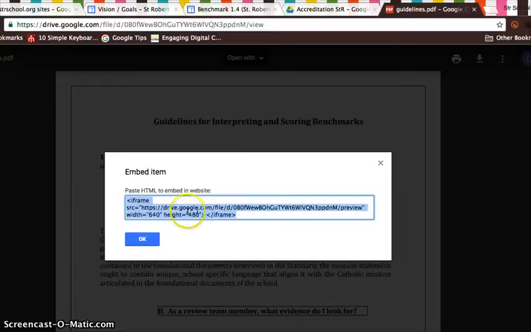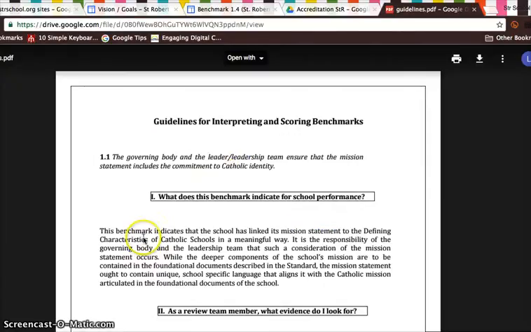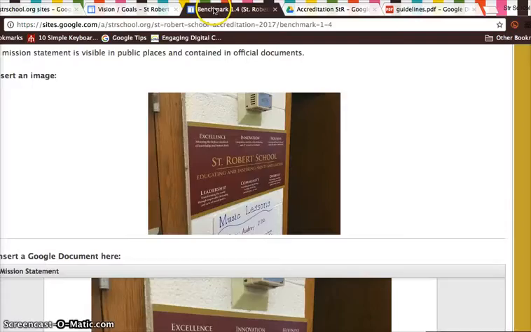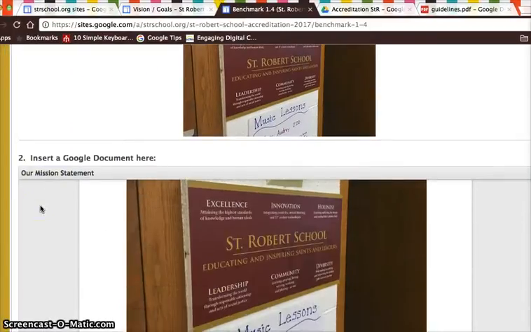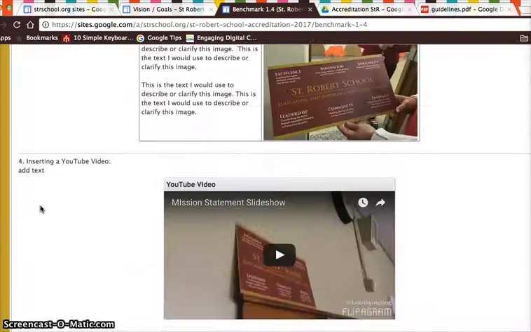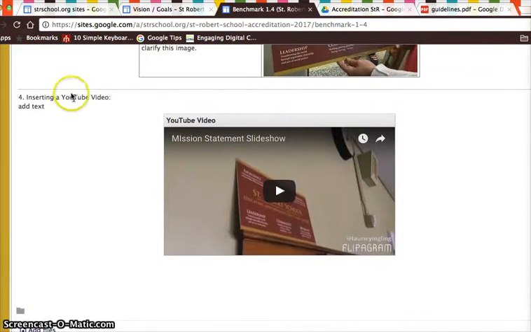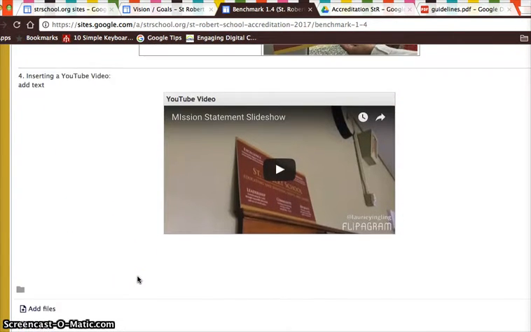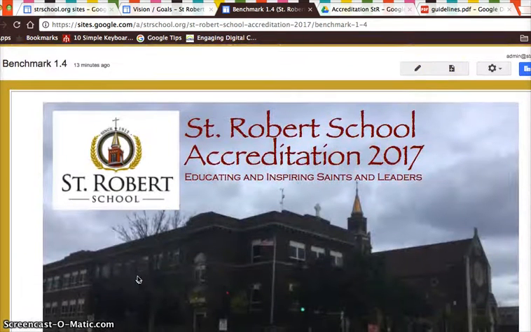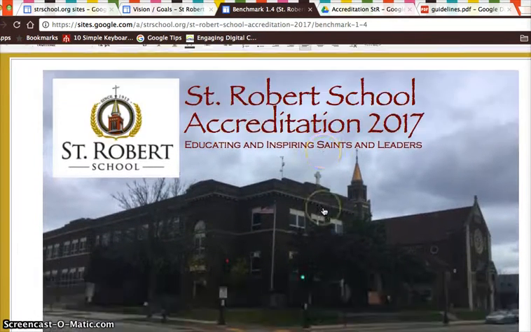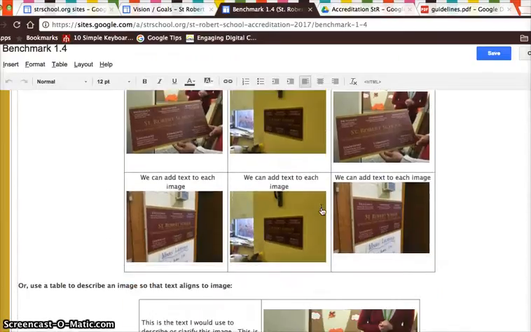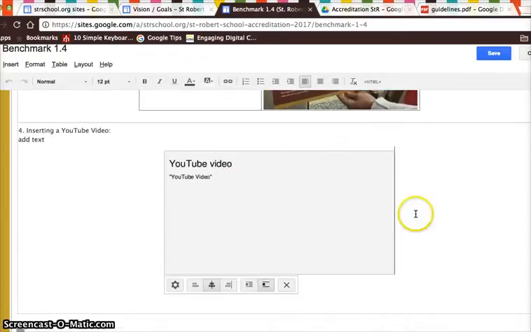So I've got that code highlighted. I'm just going to do a Control-C to copy. That's all I need. I'm going to go to my page here, and if you have seen any of these other amazing tutorials, you're going to know that we've done a couple of things, and I'm going to add number 5. I'm going to edit the site, come down here, and number 5 is going to be embedding a PDF.